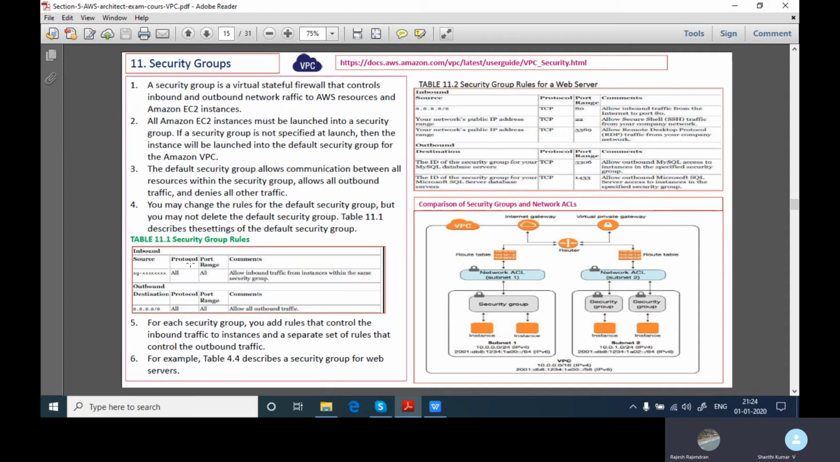For each security group, you add rules that control the inbound traffic to instances and a separate set of rules that control outbound traffic. Row wise, we add inbound and outbound rules, which we did in the practice, right? Yes, sir. These are the port numbers and typical rules we use.